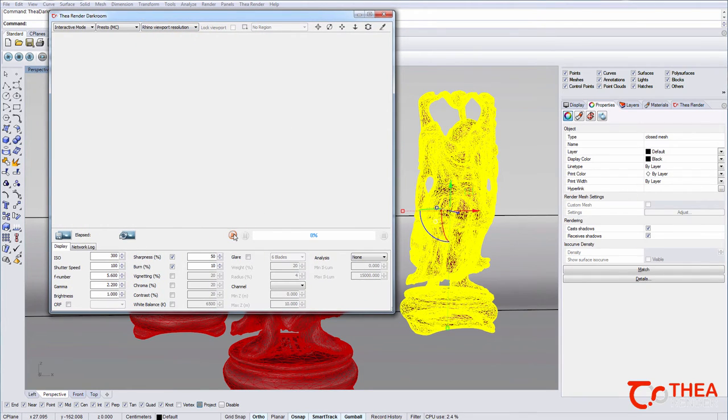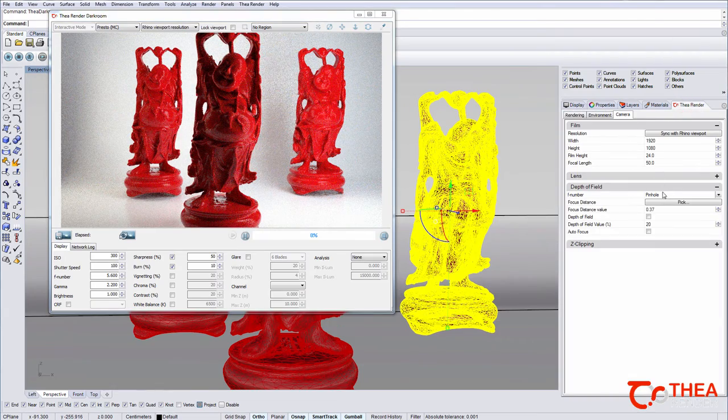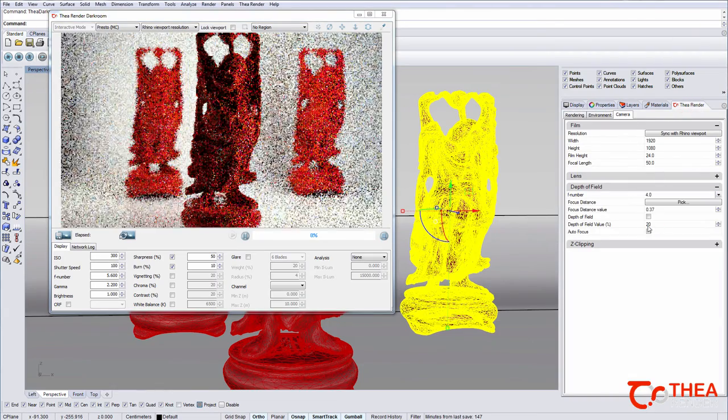In the next part of these tutorials, we will take a look at some of the basic Thea materials like plastic, metal, glass, and more.